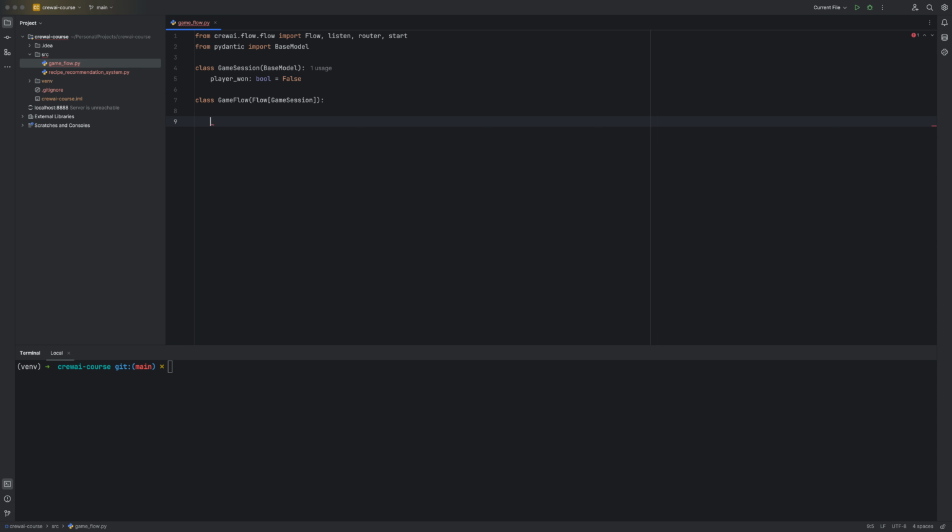Now, how do we start the flow? We need the decorator start, which is the decorator that we use for the first method that we're going to execute, because we need to tell the CrewAI flow which method is the first method to be executed. We simply do it with start, and we define the method. We call it start game or begin game, it's even better.